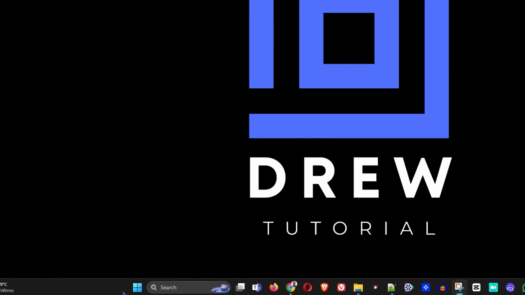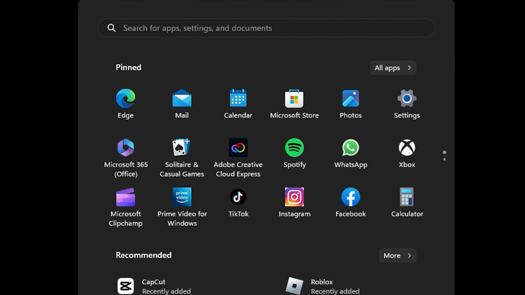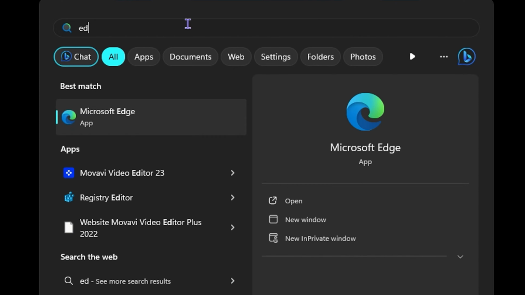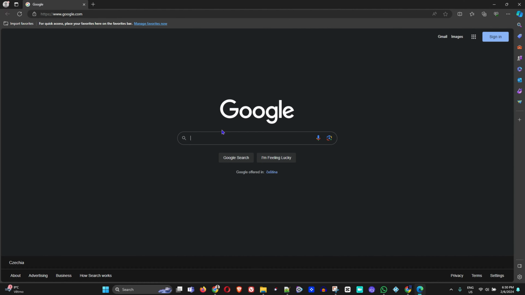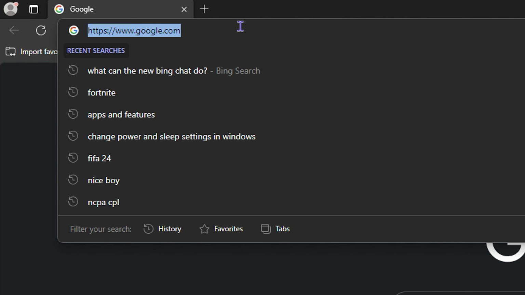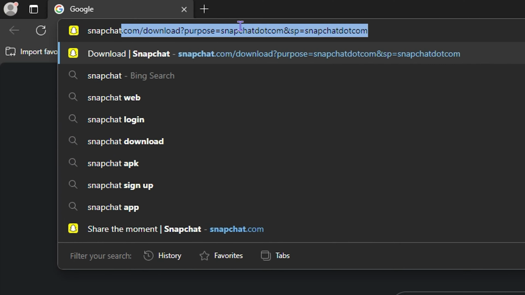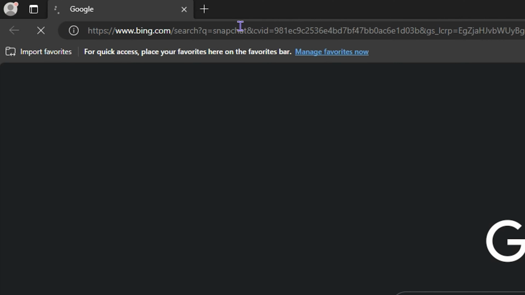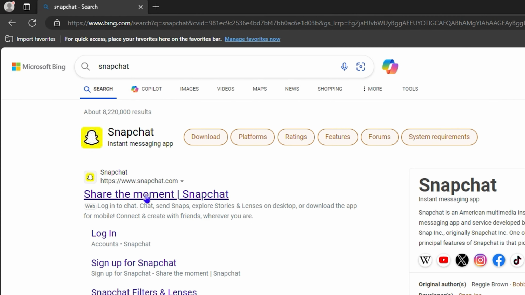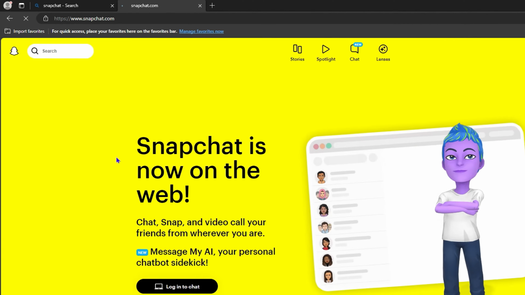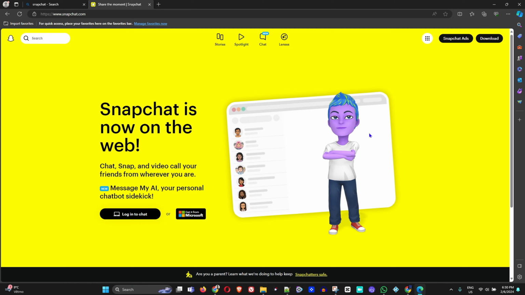So what you want to do, just simply click on the Windows icon on your taskbar and simply type in Edge or Microsoft Edge and you will find the application. Go ahead and open that. Now in the address bar, just simply type Snapchat. You don't even have to put the entire website, you can just simply type Snapchat. And you will be taken here to Bing search where you can basically download the Snapchat, right? So you want to go to the Snapchat website here, and here you'll be taken to the Snapchat website.